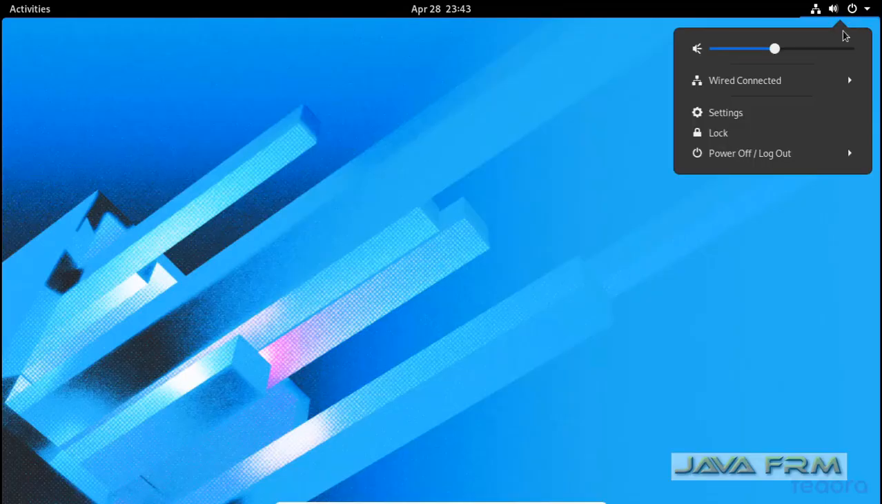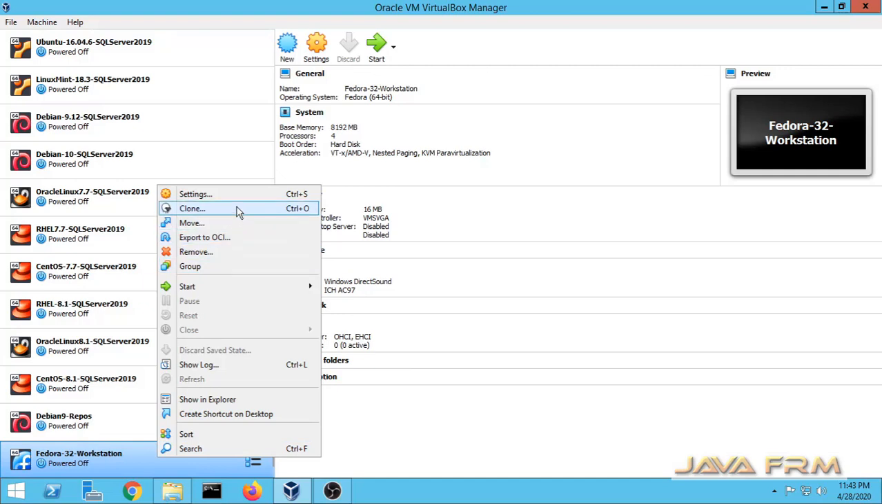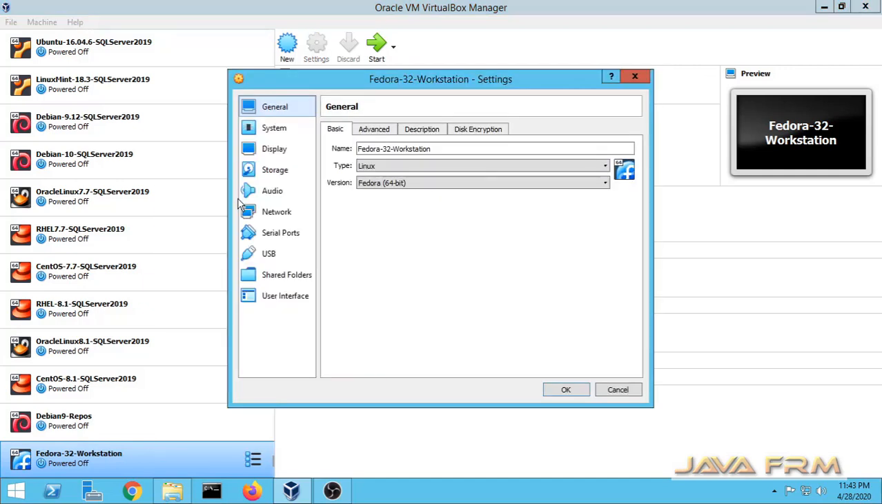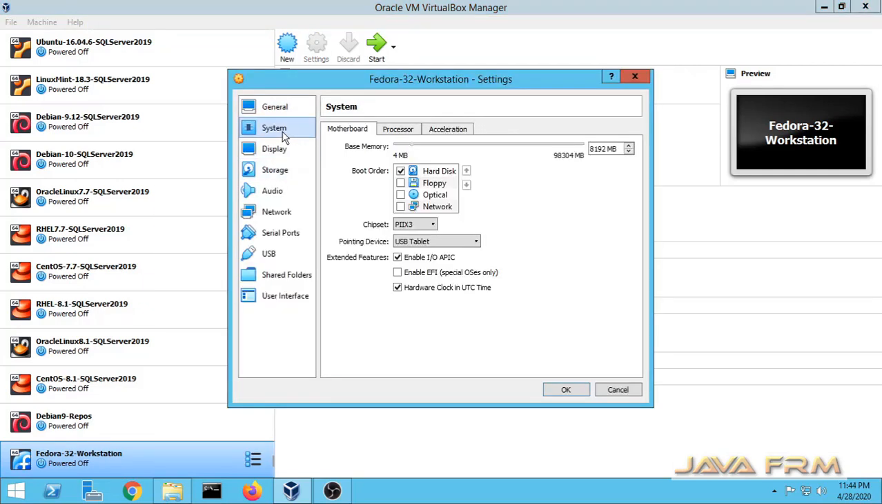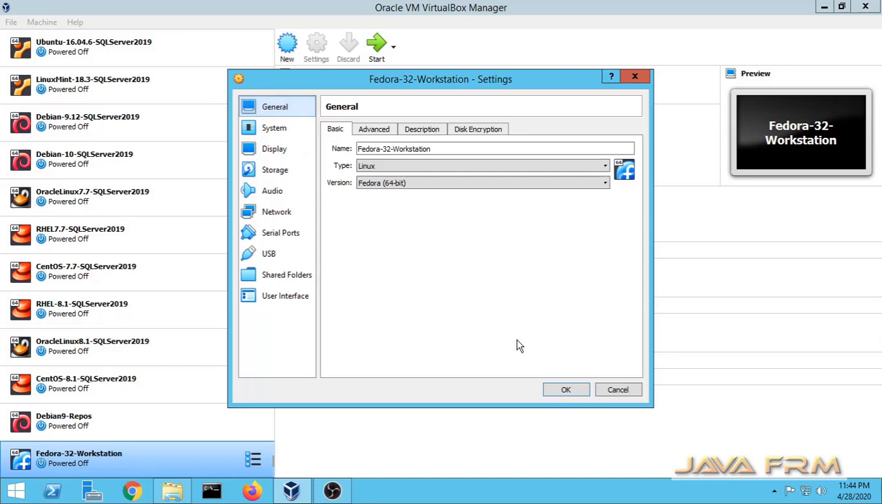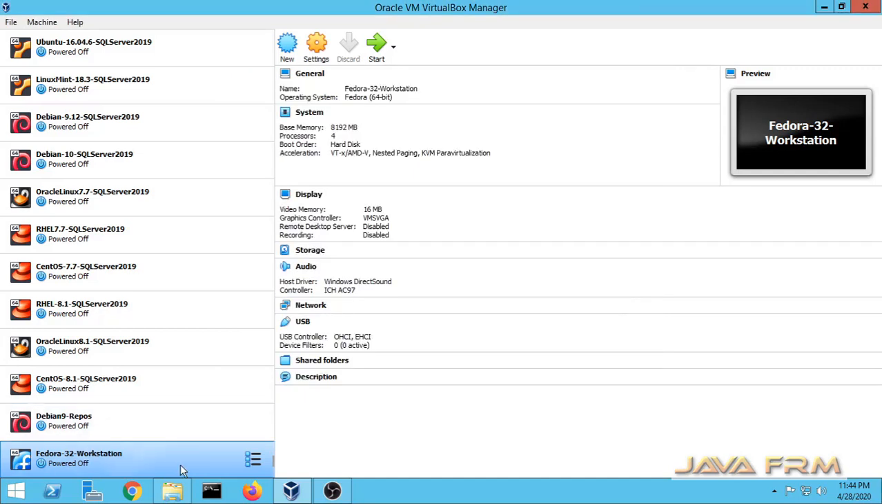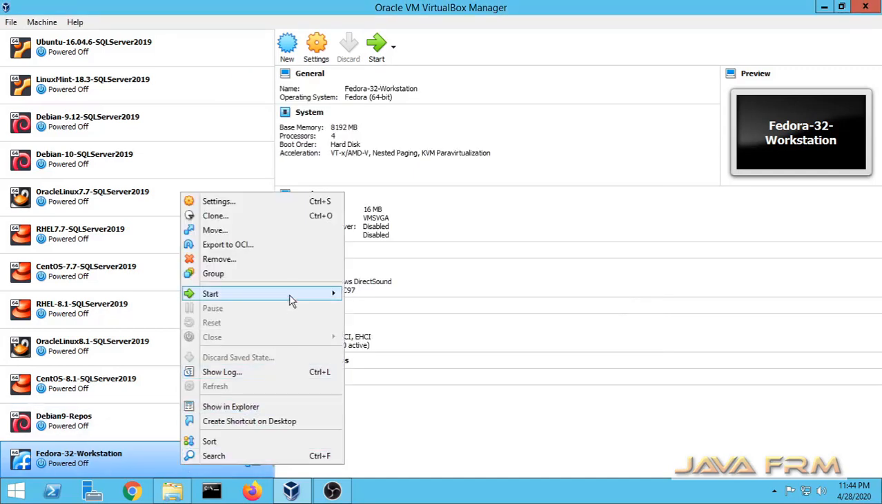So I am closing the terminal. I am going to power off this virtual machine. Now I am going to enable the Shared Clipboard and drag and drop feature. Yes, I enabled it. Now let me start the Fedora 32 version.